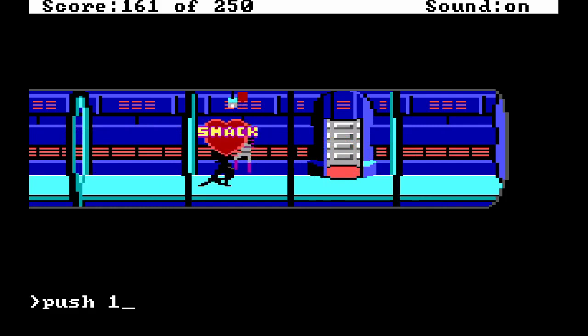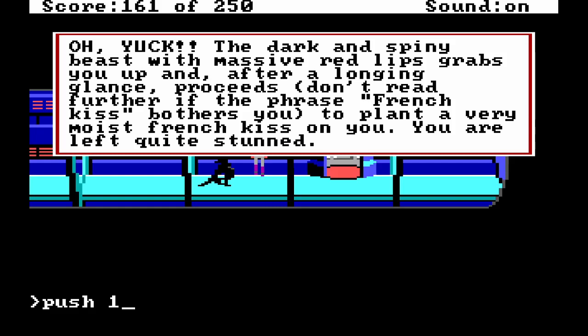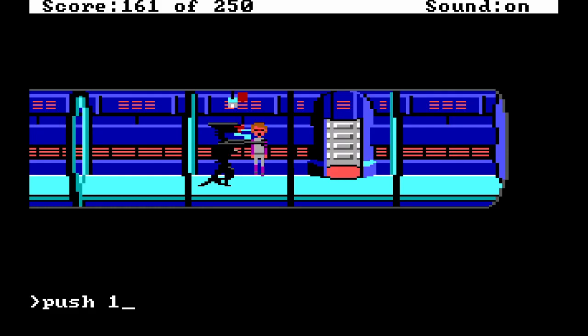Okay. Smack. Oh, yuck. The dark and spiny beast with massive red lips grabs you up and, after a long glance, proceeds, don't read further if the phrase French kiss bothers you, to plant a very moist French kiss on you. You are left quite stunned. Well, okay.